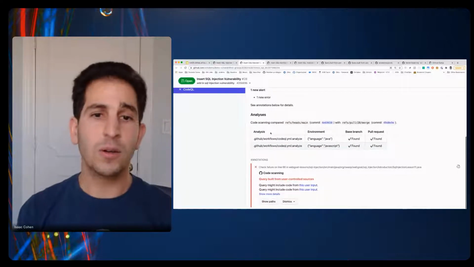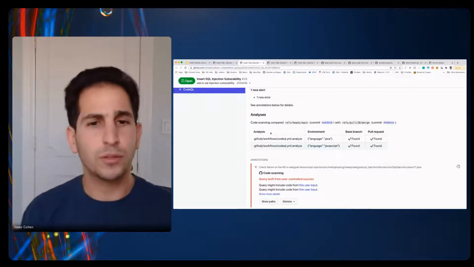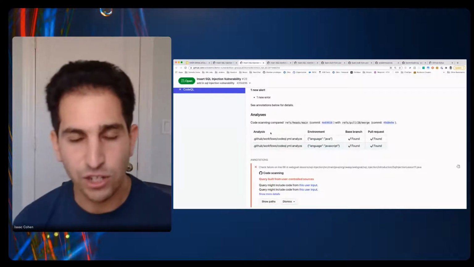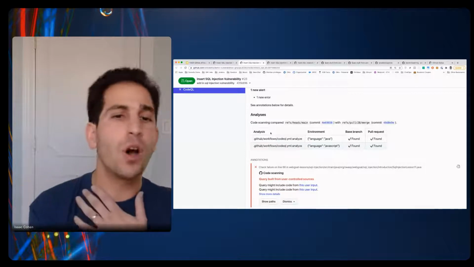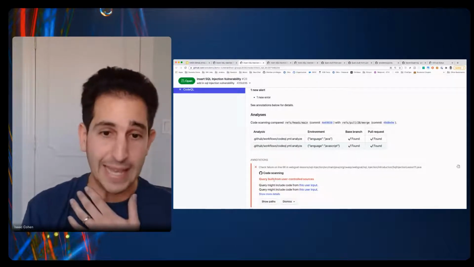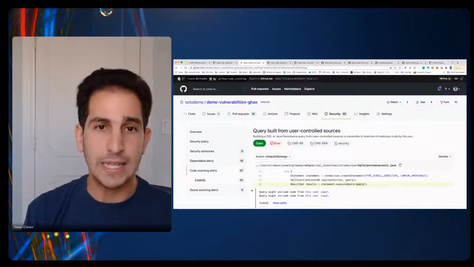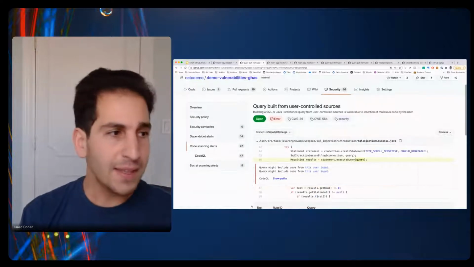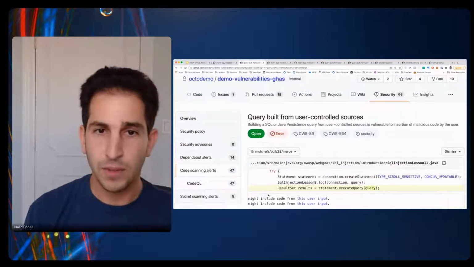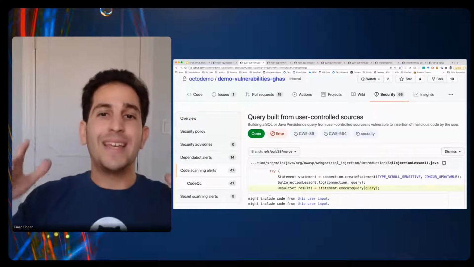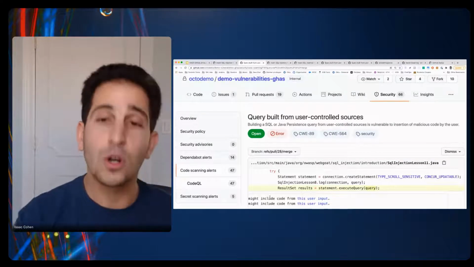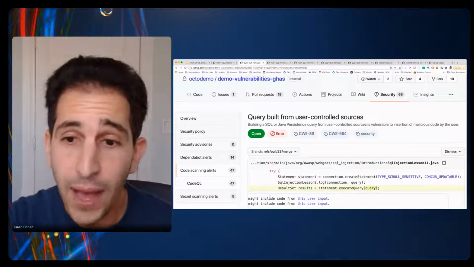Very quickly, I see that there's a query built from user-controlled sources. Well, what does that actually mean? I'm a developer, and I may not know what a query built from user-controlled sources is. I'm going to click on Show More Details, and this is going to give me an explanation of exactly what vulnerability I actually found.